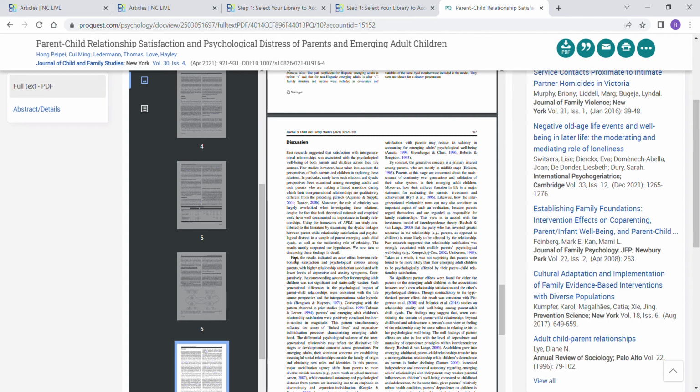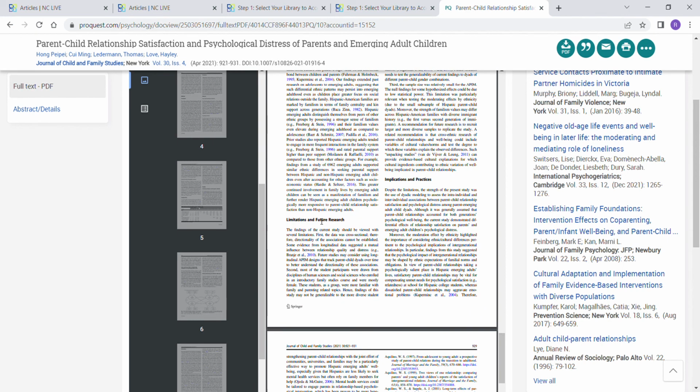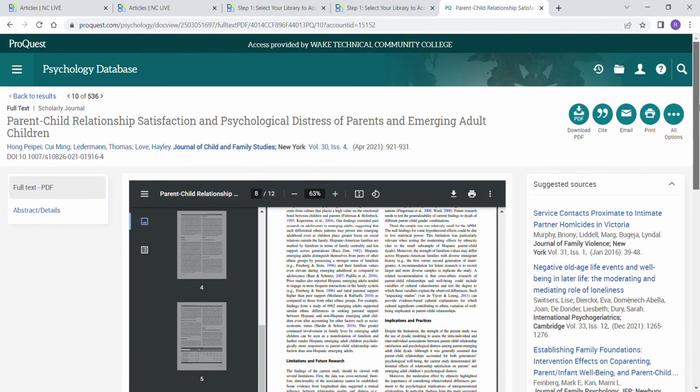Right here they're saying, first, the results indicated an actor effect between relationship satisfaction and psychological distress among parents, with higher relationship satisfaction associated with lower levels of depressive and anxiety symptoms. They're going to explain what they found and what this means for past research as well as for future research. Okay, so this is a great one. So let's say you like it. Your topic is on marriage, maybe it's on parenting, and so you like this one.